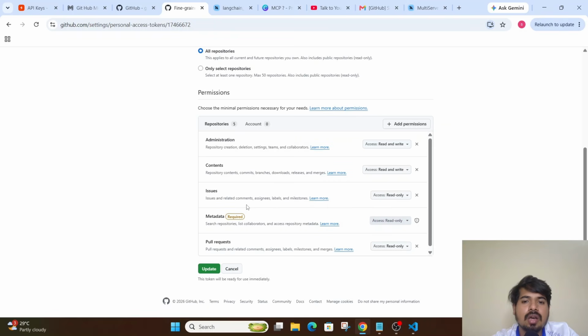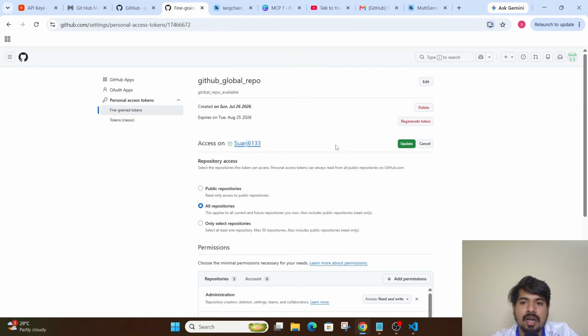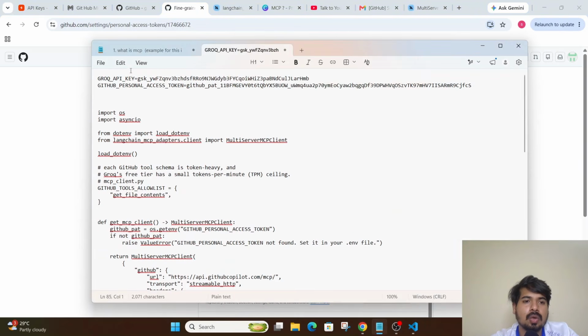Now I'm assuming you have a generated token. If I show you how the token would look like, this is something the token would look like. If you see here, this is a token for me. Obviously, in order to establish the authorization, we need to pass the token.